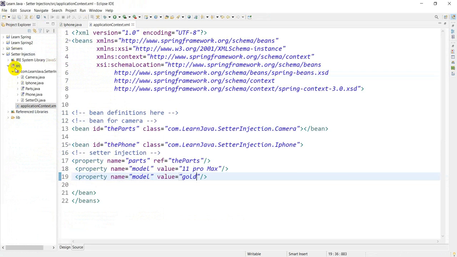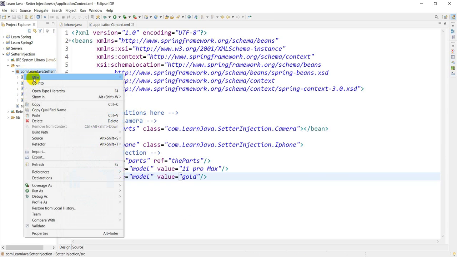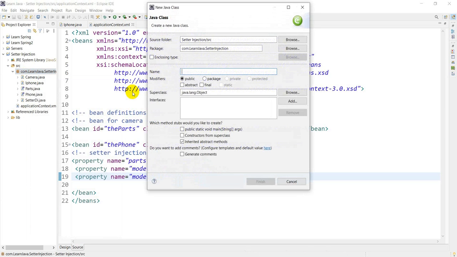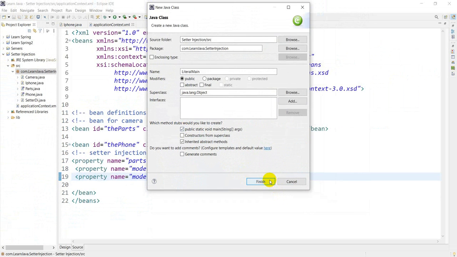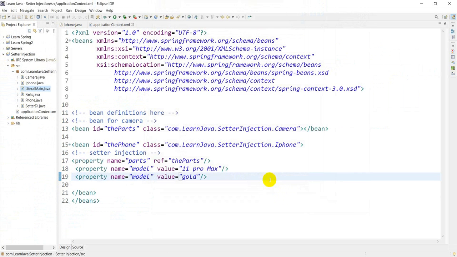Actually, I'll create a new main method for this. Right click on your package, go to new and choose a class. I will name this LiteralMain. I want a main method here, so I'll also go ahead and tick public static void main, and I'm done with the main class.